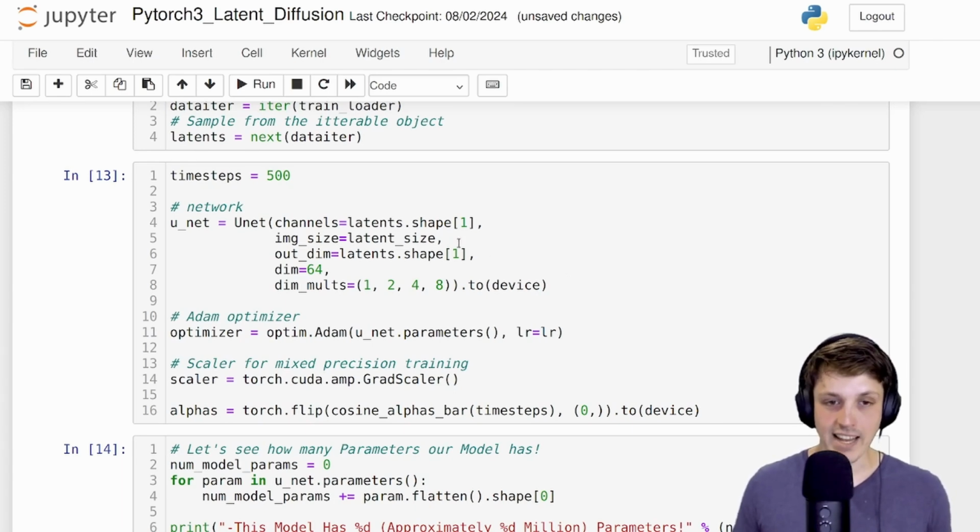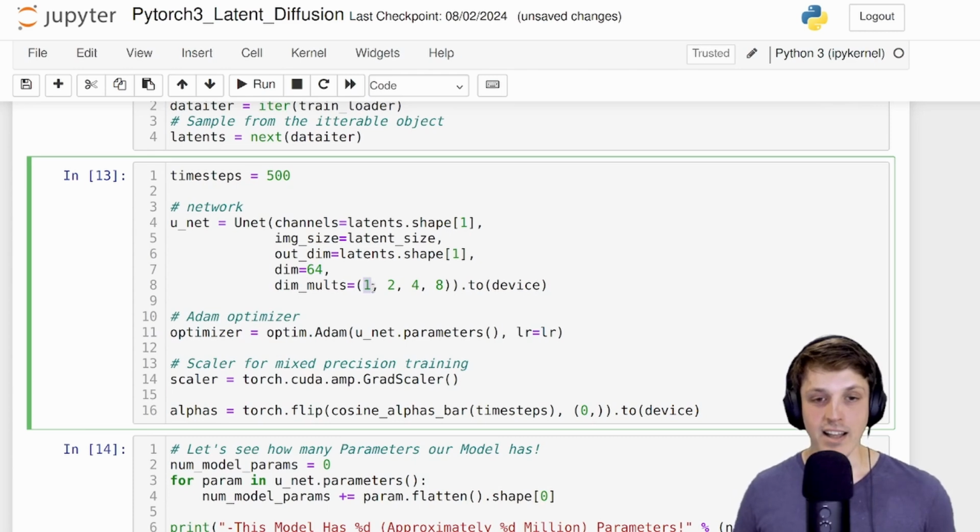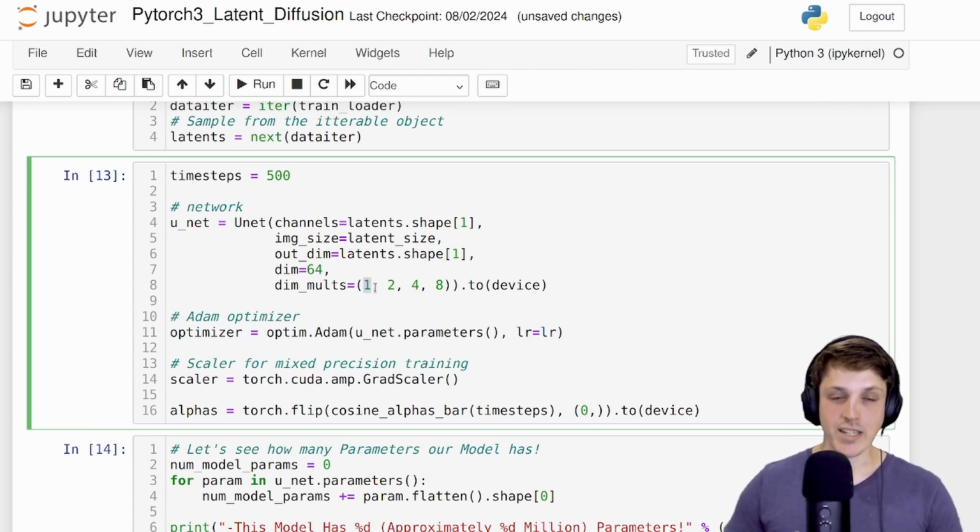When constructing our model, it's the same. Channels in will be the number of latent channels, which, as I said, will be 4 in this case. Image size is just the size of our latent spatial dimensions, which, as I said, will be 32. Dim out is the number of channels out. Dim here is the base channel width. And then dim multipliers are what to multiply it with to expand the channel width as we get deeper into the Unet. Same as the other Unet we saw in the previous video.